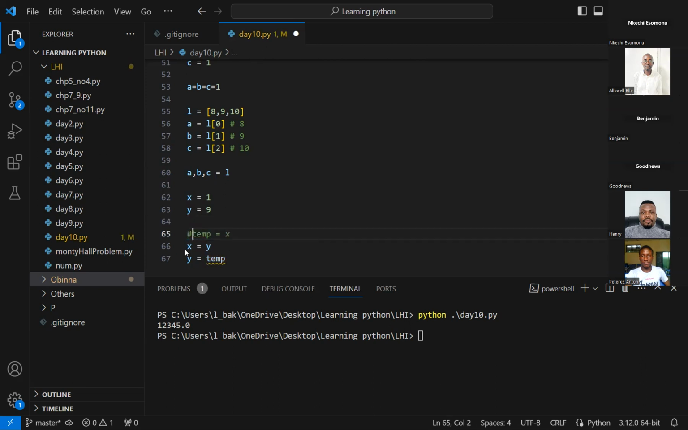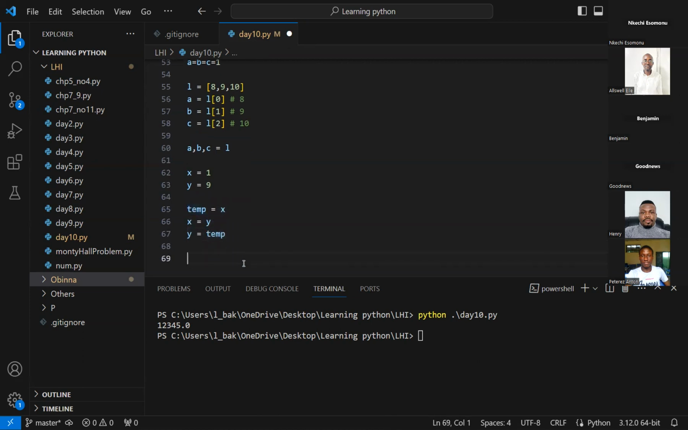If this line is not there, the moment you just say x equal to y, when you want to change y to be equal to x, it will not be equal to 1 again. Do you get? So you use a temporary variable to do this. Now, you can do it in any programming language, but in Python, you can also simplify it as x, comma y being equal to y, comma x. So instead of going through this route, you can just swap it this way.